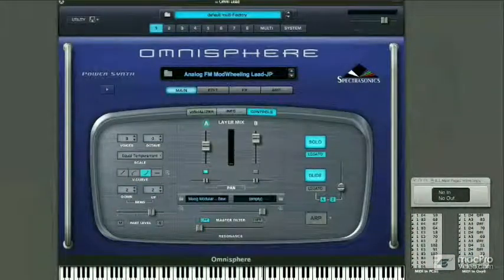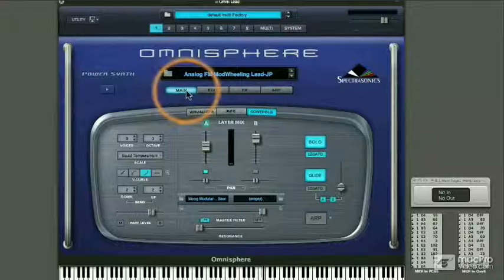Let's spend the next 3 videos looking at the main controls. This page contains functions pertaining to the entire patch rather than individual layers. You can get here by going to the main button and pressing the controls tab below.